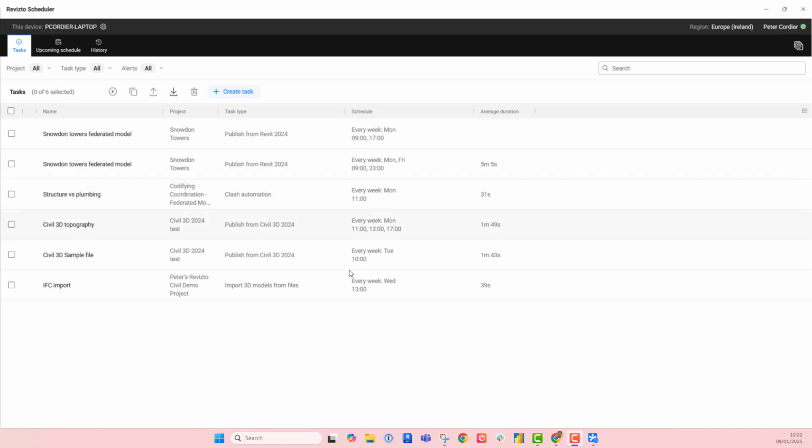But we are just looking at the Revit scheduled task today. We also have the information of when things are scheduled and how long things take. There are a number of other things you can do in here. So if I select one of the tasks, you can run now, you can duplicate tasks, you can export tasks and import them, and also delete tasks from here.